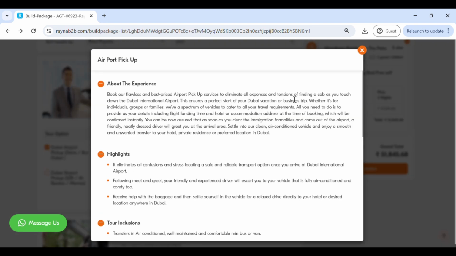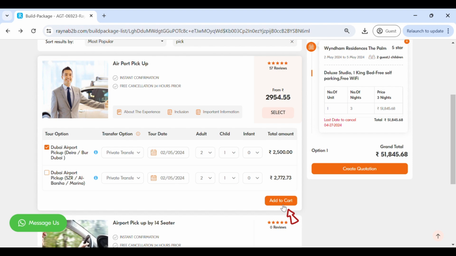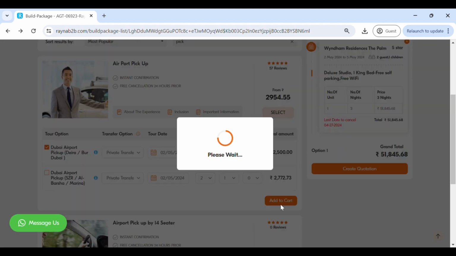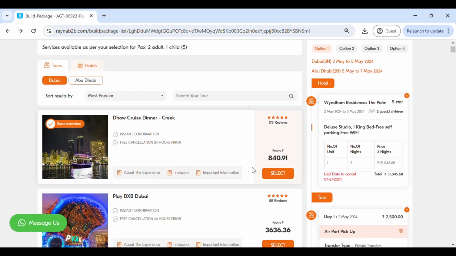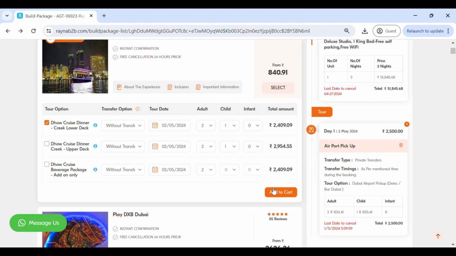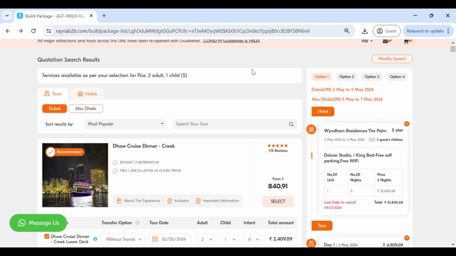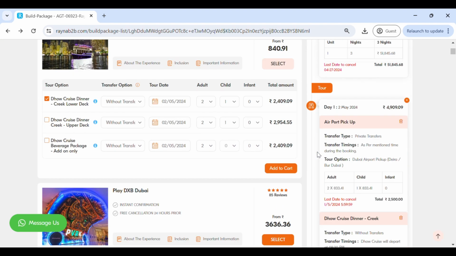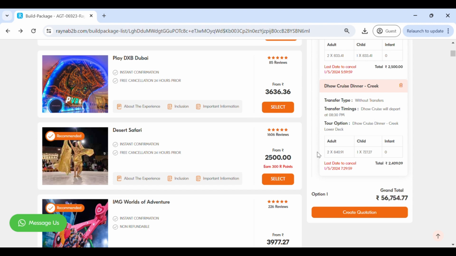Here, you can also find useful information about each activity before adding it to your cart. After that, click Add to Cart. As soon as you add activity, hotel for quotation, the services are added on the right side in my quotation. After adding all desired services, review the quotation on the right side of the page.